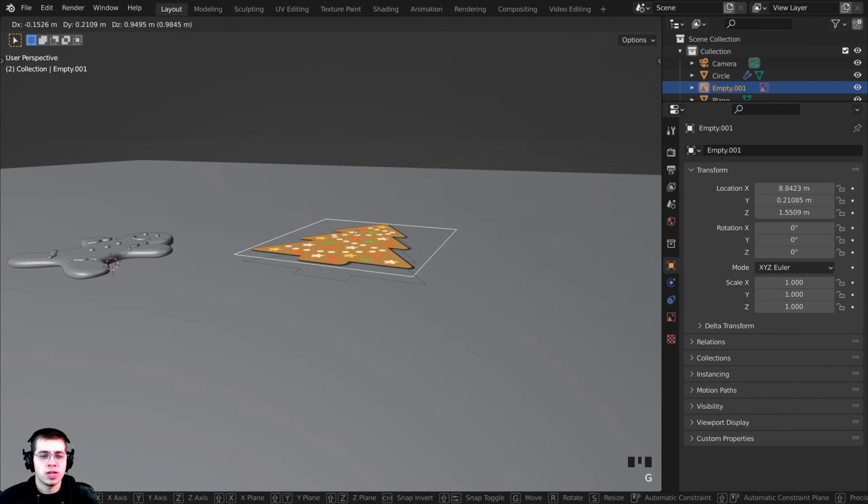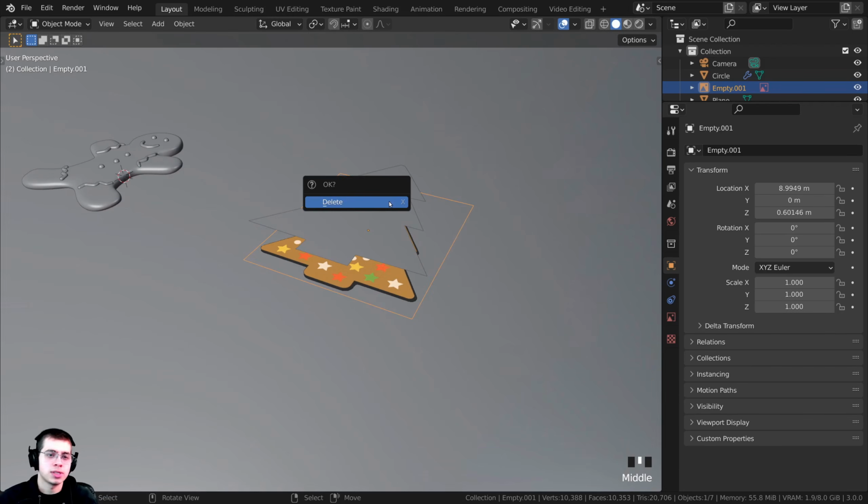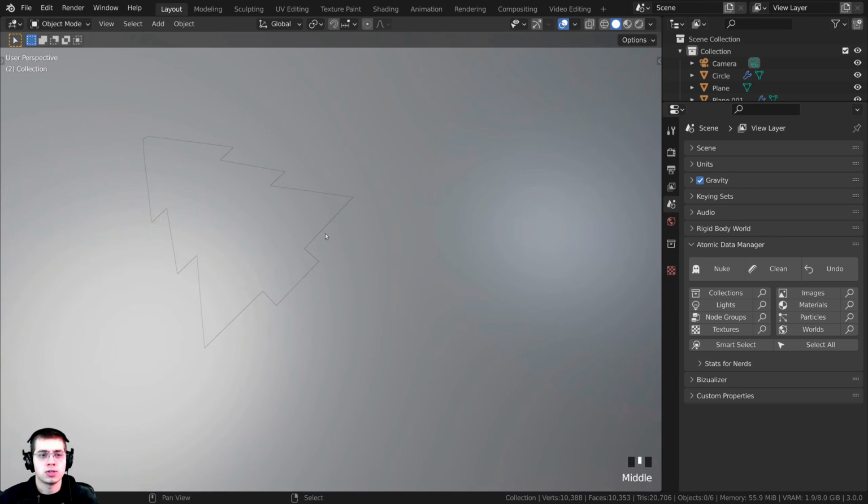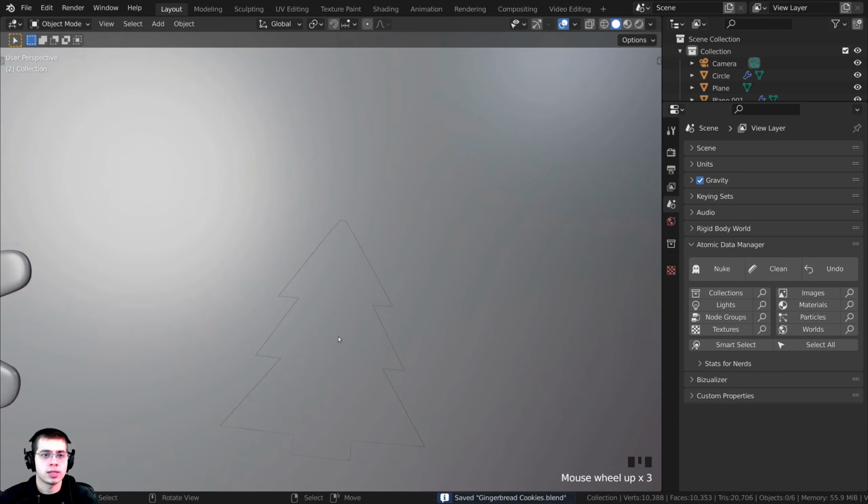So we don't actually need this reference anymore, so I can click on it, and I'll press X, and then I'll click on delete just to delete that. And then I can press Control S again to save.